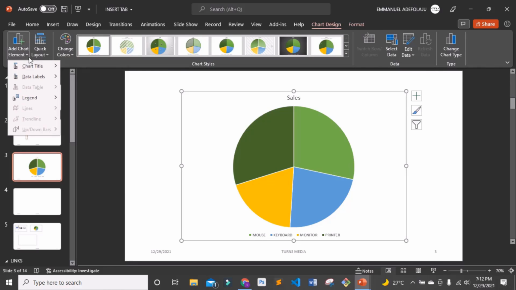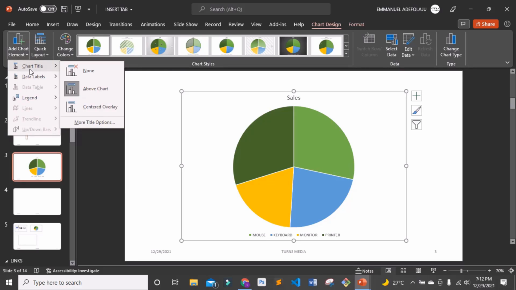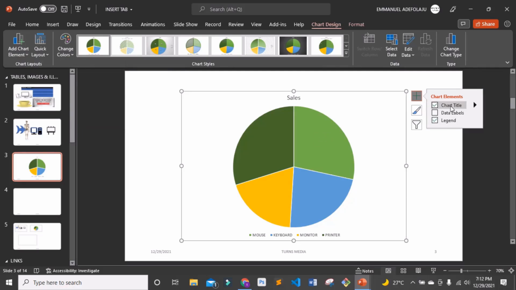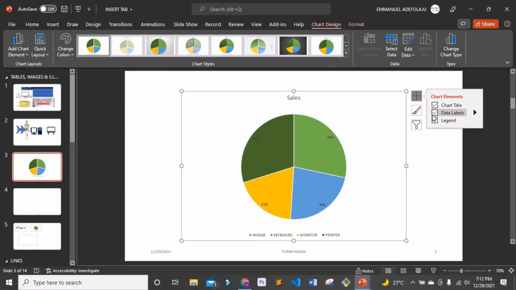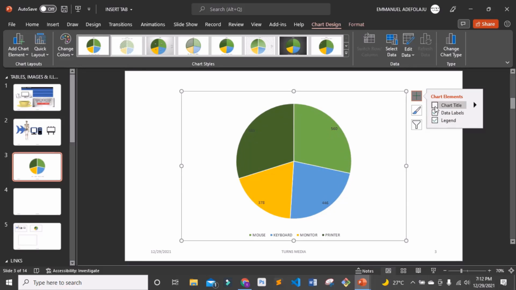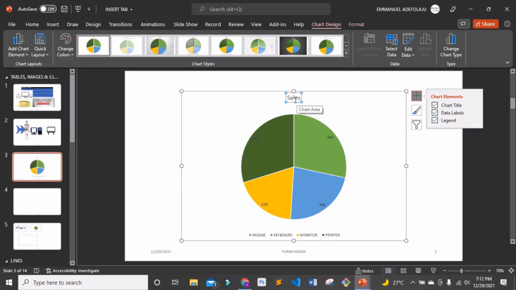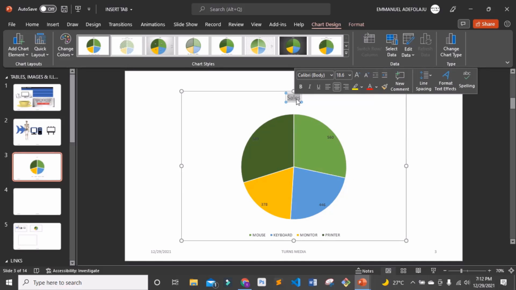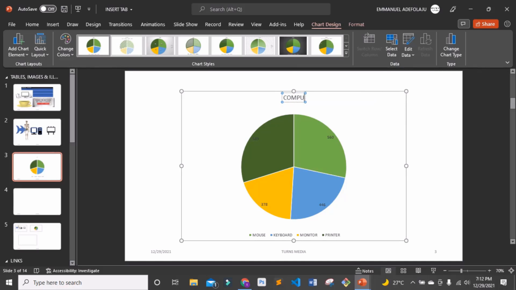You can add chart elements. Example is chart title. There's a shortcut right here. You have chart title, chart data. If you want to create chart data, and you have legend, or you want to remove the title, or you can add the title. Just double click and type your title.